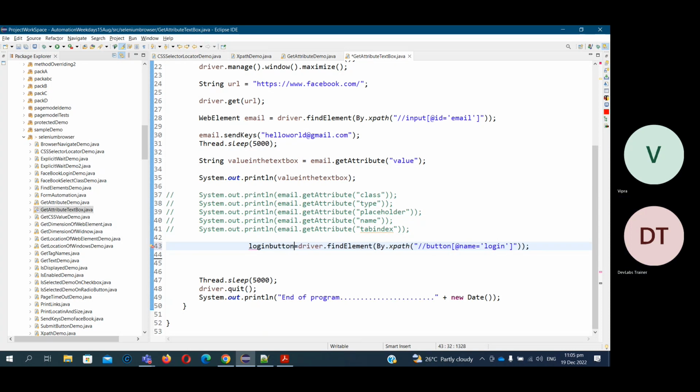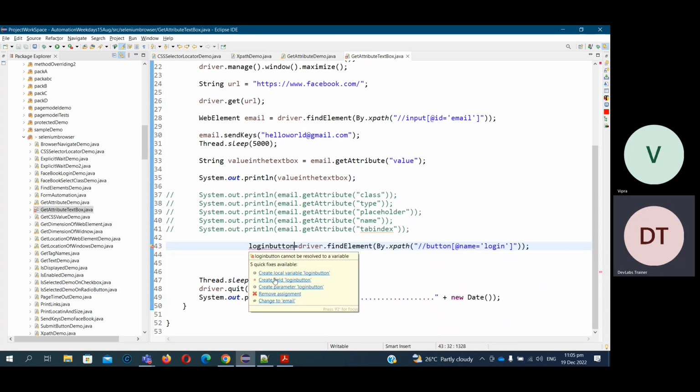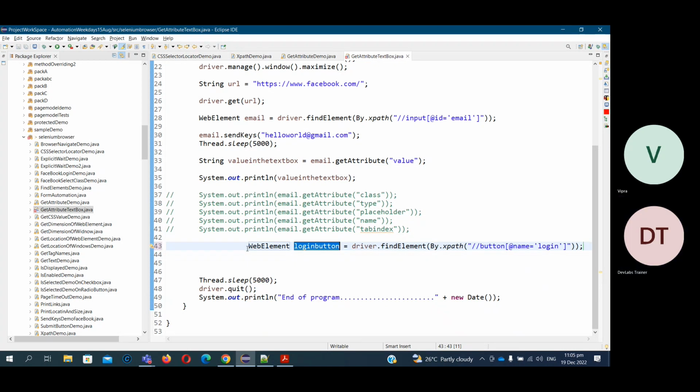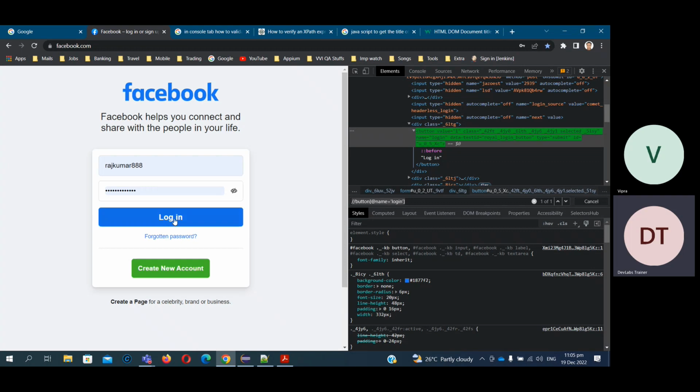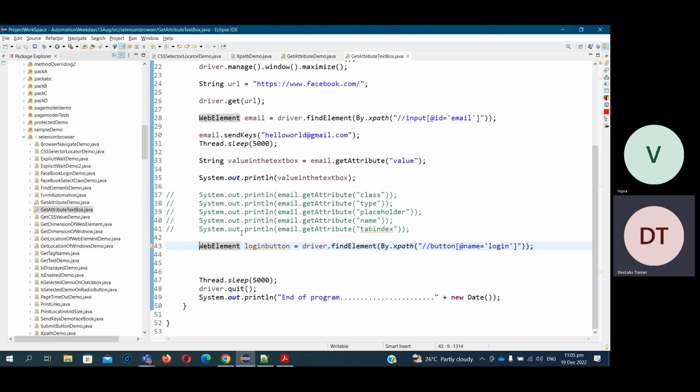Here is the login button, and the type of button is a web element. So just mouse over and create a local web element. This part is done. But I don't want to click. I want to read the text of this button. So how will I read it?